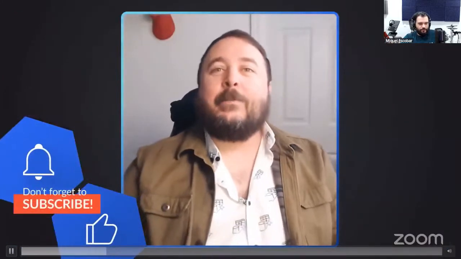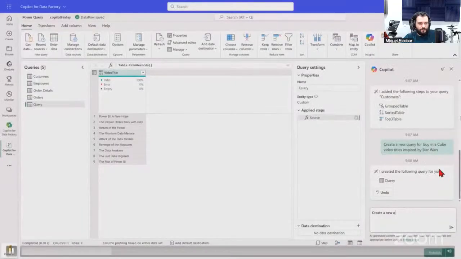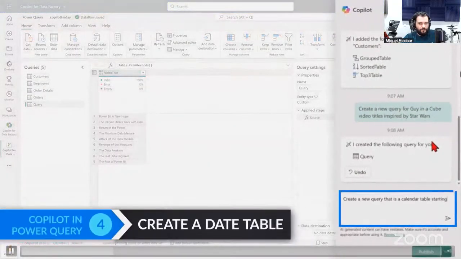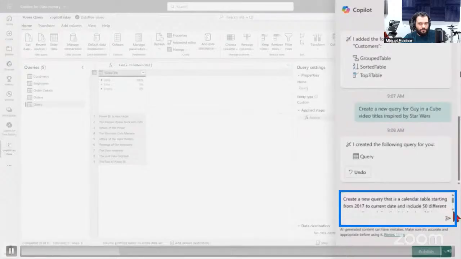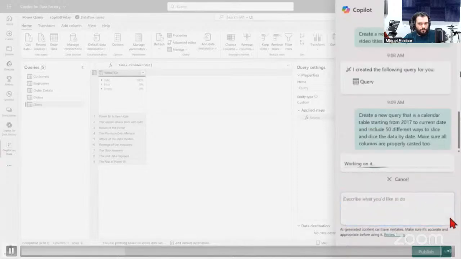All right. So you've seen us do some simple stuff, some chained activities, now a little bit of creativity. Let's really combine all this stuff together. Adam, we always get called in to look at people's data models, and we're always like, where's your date table? Wouldn't it be great if we just asked Copilot to build that for us? So in this example, we're going to ask it to create a new calendar table starting from 2017 to the current date. Just include tons of columns to slice and dice our data by.